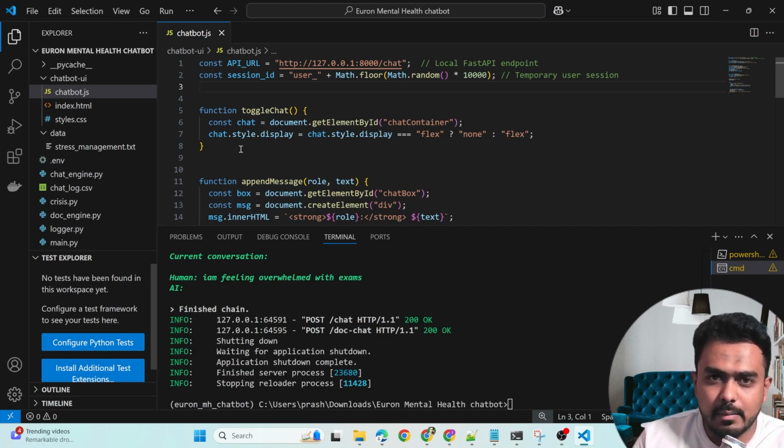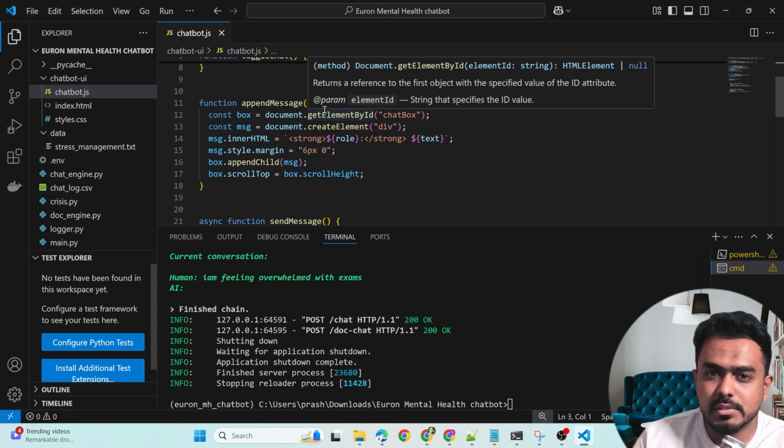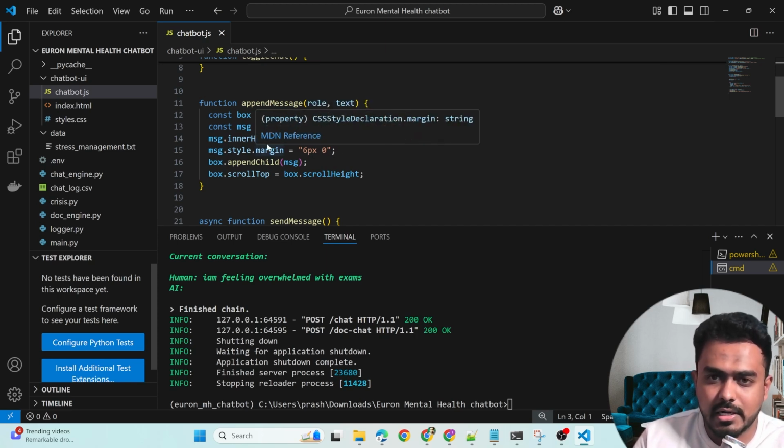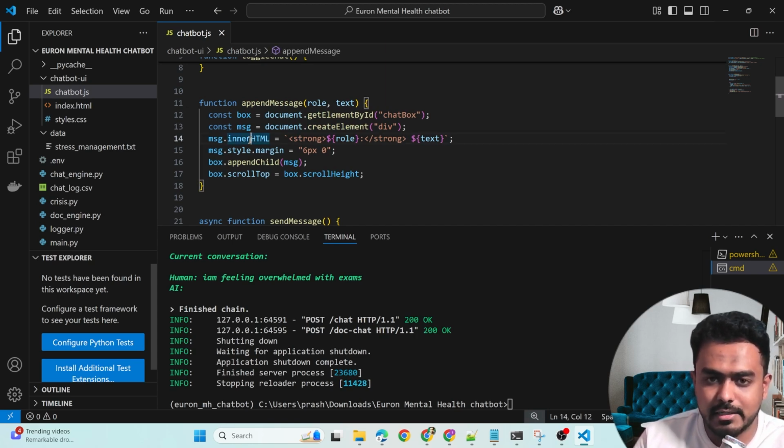Next we are appending the chat to the chat box. Here we have set the parameters, role and text. The role is basically who sends the message, whether it's you or a bot, and the text is the message content. This is how it works: it creates and inserts a new message bubble in your chatbox UI and automatically scrolls down, so that whenever you add more and more questions, your chat keeps on growing, okay. That's what we have set here.